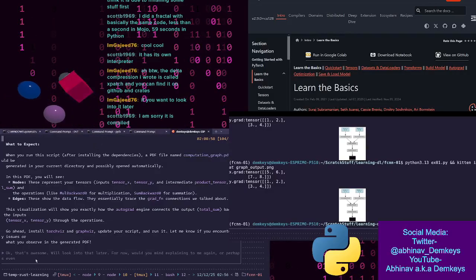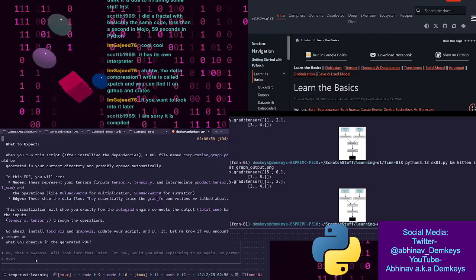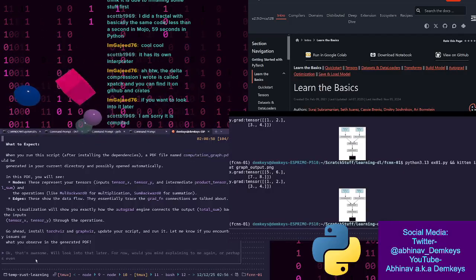Oh, by the way, the delta compression I wrote is called Xpatch, and you can find it on GitHub and Crates if you want to look into it later. Oh, cool, cool. Yeah, I'll check that out.